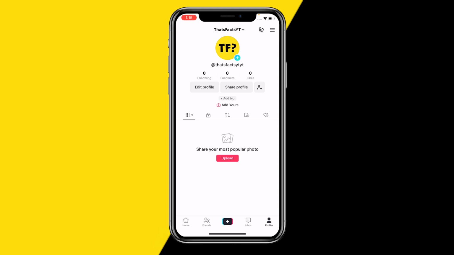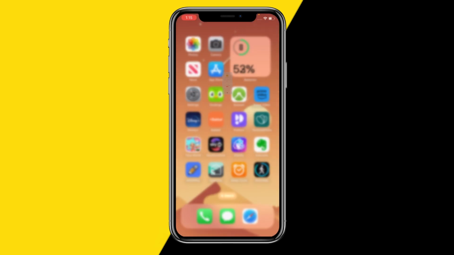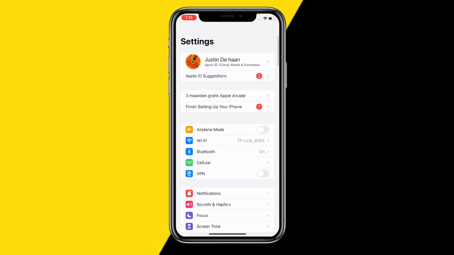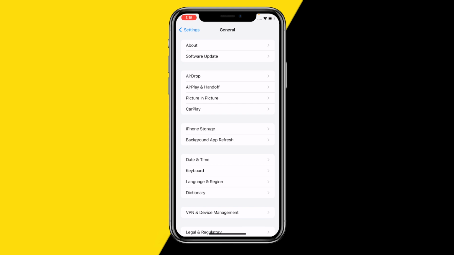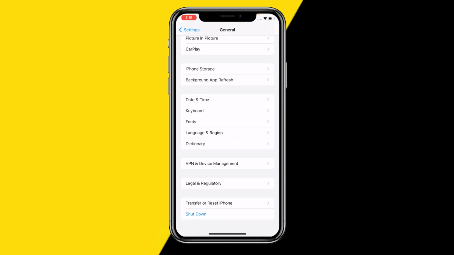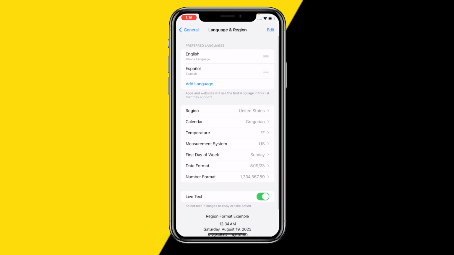Then the second thing you want to make sure to try is head over to your settings, and by the way this can be done on your iPhone and your Android device. Then you simply want to click on general, and find language and region, and on Android you can easily find this by going to the search bar and typing in language and region.